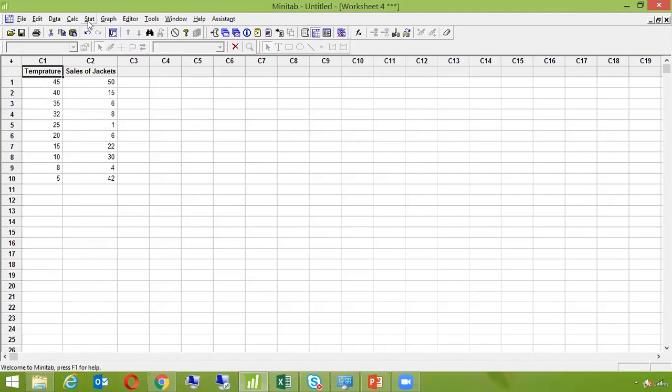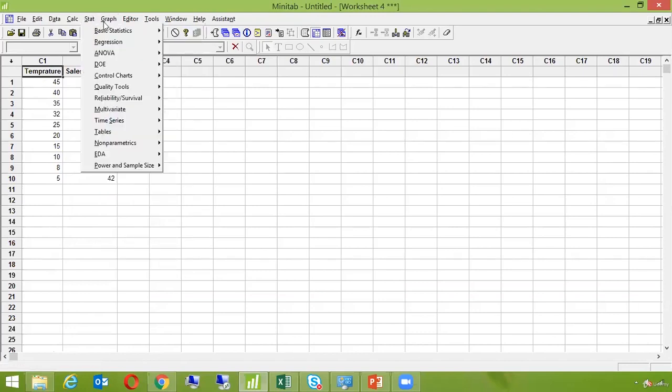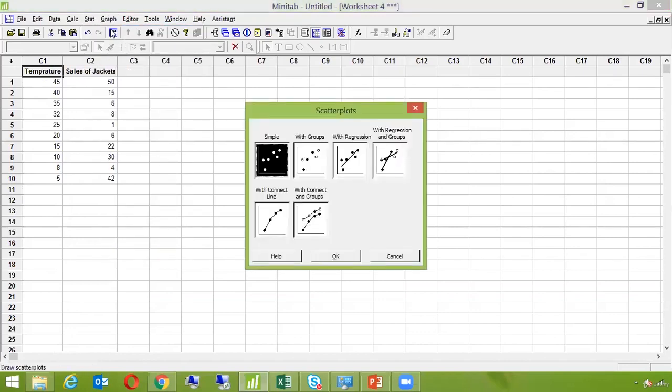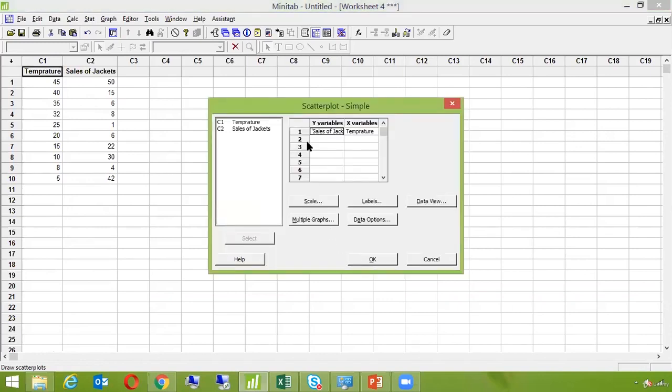But since we are learning, we'll go to Graph, Scatter Plot, Simple. I have the old numbers here, so I would not rely on it. I would just get rid of it because this is showing the data for the previous example that we have taken. So I'll just remove this as well. In the Y variable, I will mention the sales of jacket. In the X variable, I'll mention the temperature.